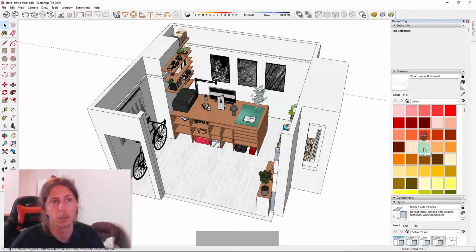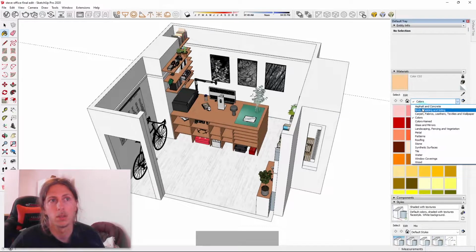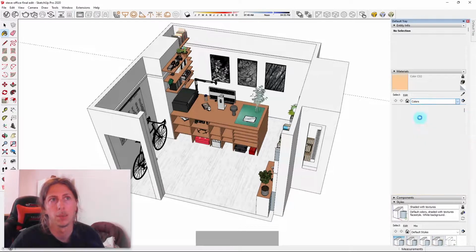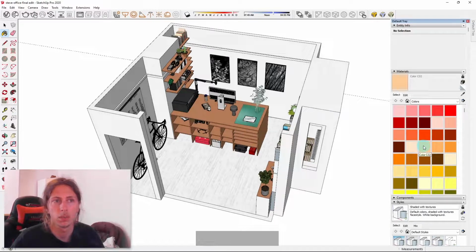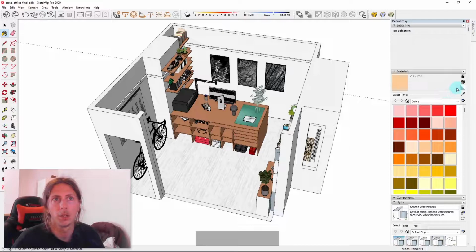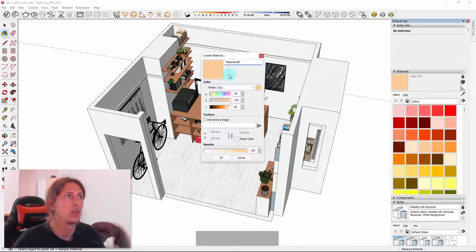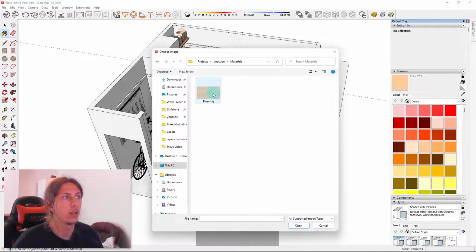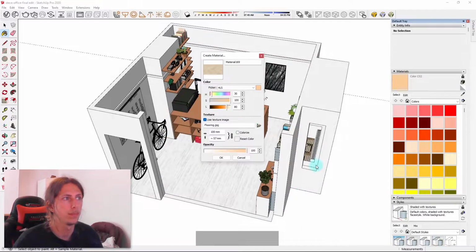I'll pick a random color, and to find that, come down to colors in the little tab in the material section. I'm going to click on this color here, and then select this little box icon with the plus sign, which says create material. Now I'm in the create material area. All I want to do is upload my file, so I come down to this little folder icon and find my file. Here's my file. I click on it once, click open, and then click OK.